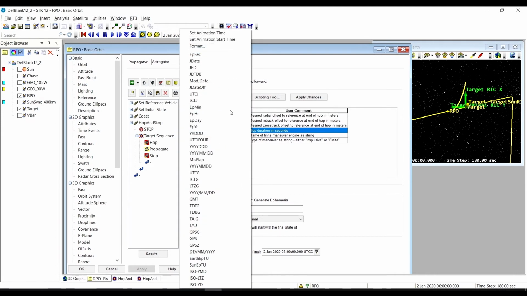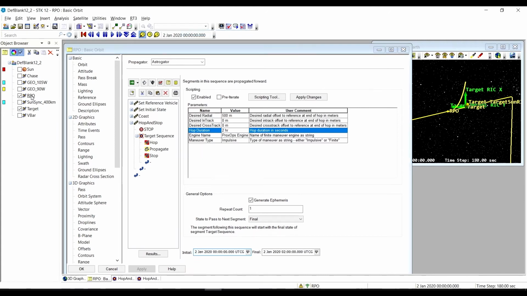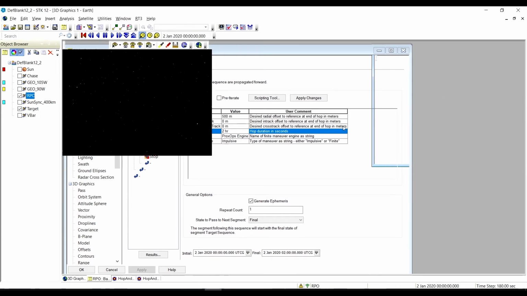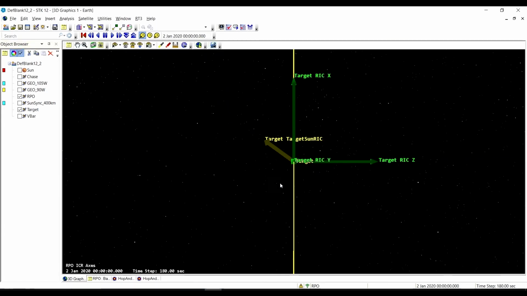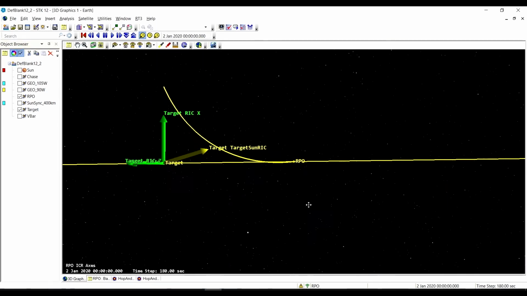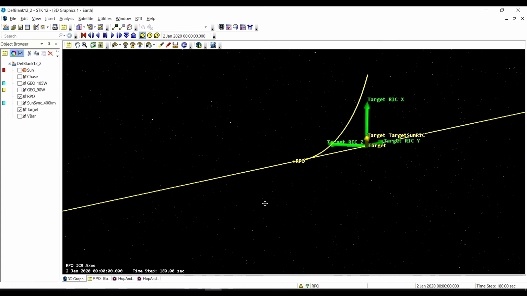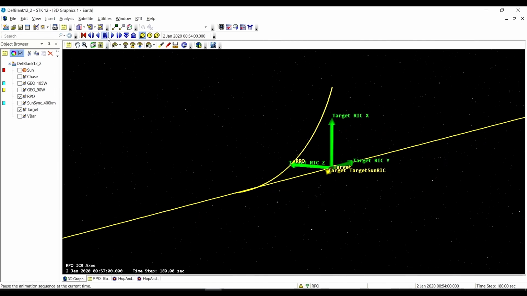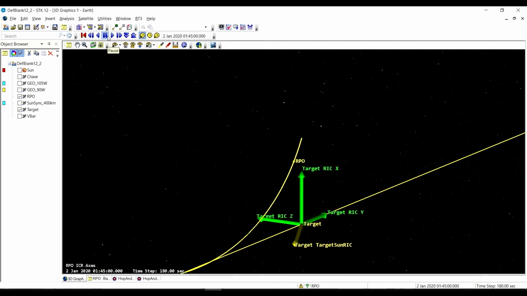Let's set our animation time to the beginning of the hop and stop sequence, and zoom in the 3D graphics window to our RPO satellite. If we back out a little bit, we see where we start: negative 1,000 meters, or negative 1 kilometer, on the V-bar, so behind the target satellite. And we want to end up at 500 meters on the R-bar. Let's go ahead and play that out. It's moving fairly quickly there, in 2 hours, and it takes us to plus 500 meters along the R-bar.